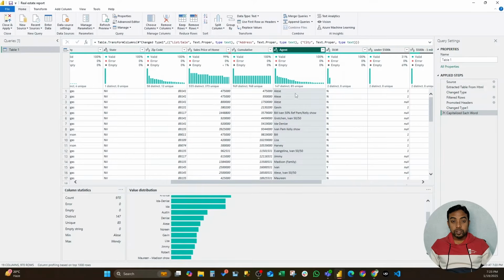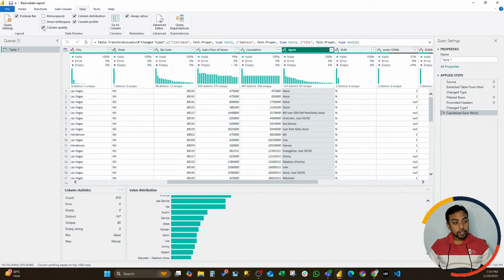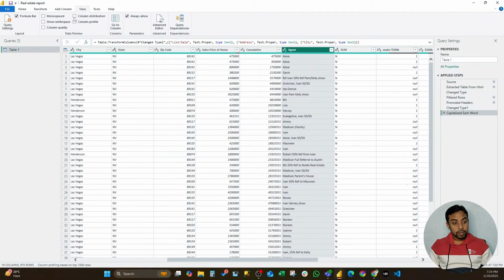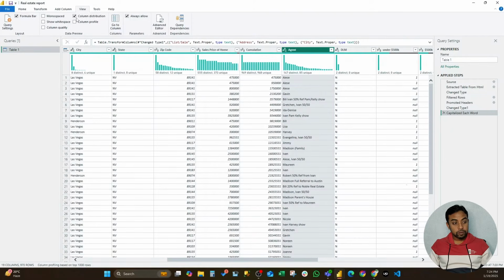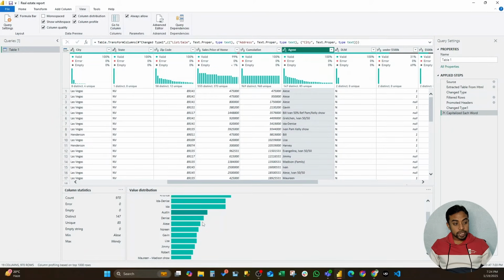Sometimes you may notice that you don't have this bar chart or this column chart. It is because you need to get this selected from the view tab. When you select this, you will have this data preview facilities which will help you a lot.